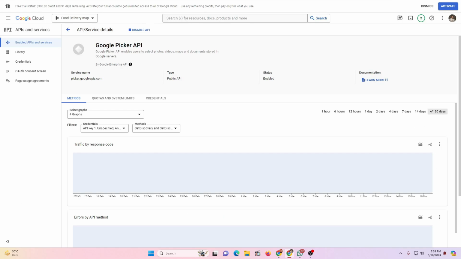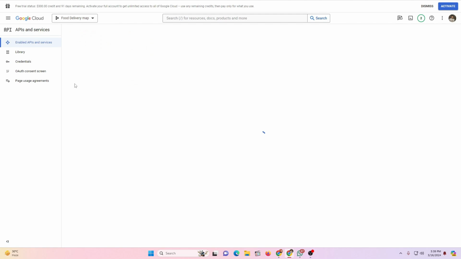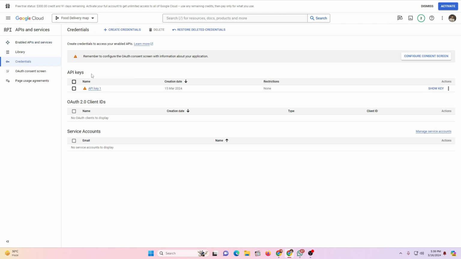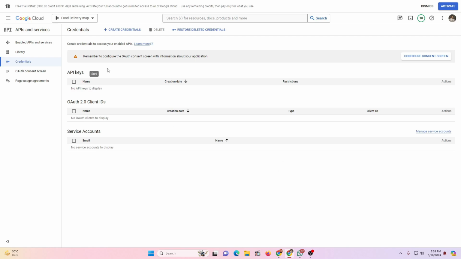So after they get enabled, you can just close all of these different tabs. Once they are enabled, close all of these tabs right here. From here you want to click on credentials. Once you click on credentials, here you can see we have one API key already generated. If I click on delete, we can just delete that API key here, and then we can create our new API key. So I'll just click on delete. This may take some time, and here you can see this has been deleted.